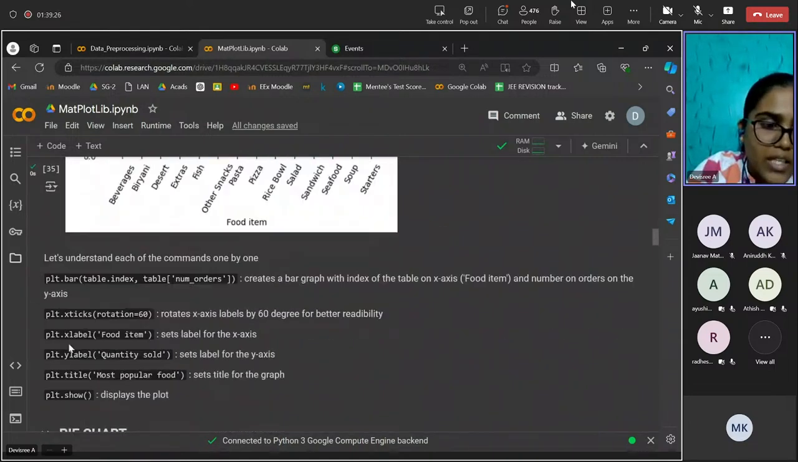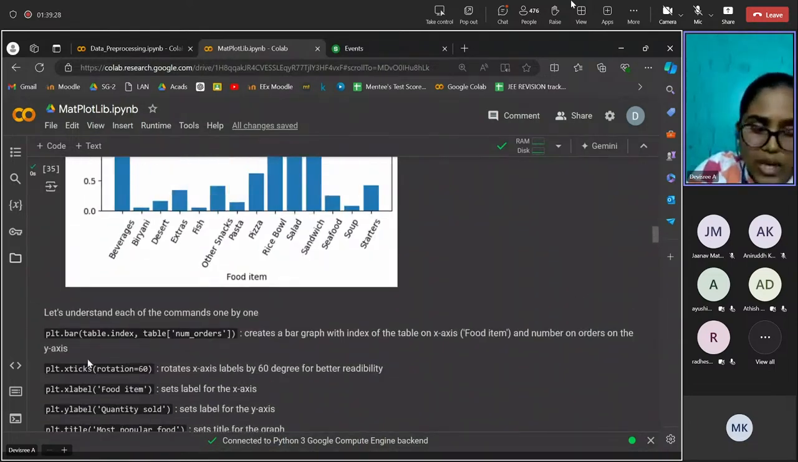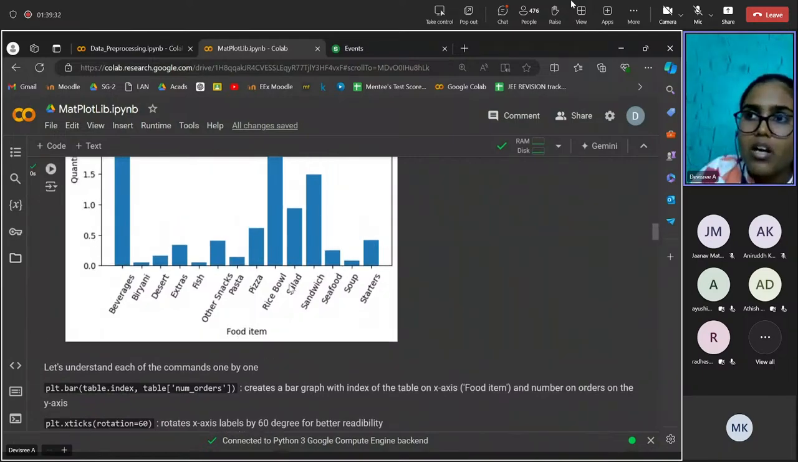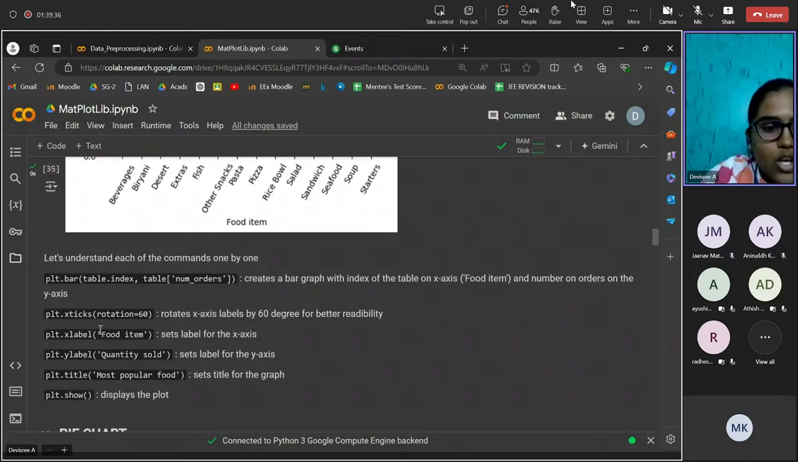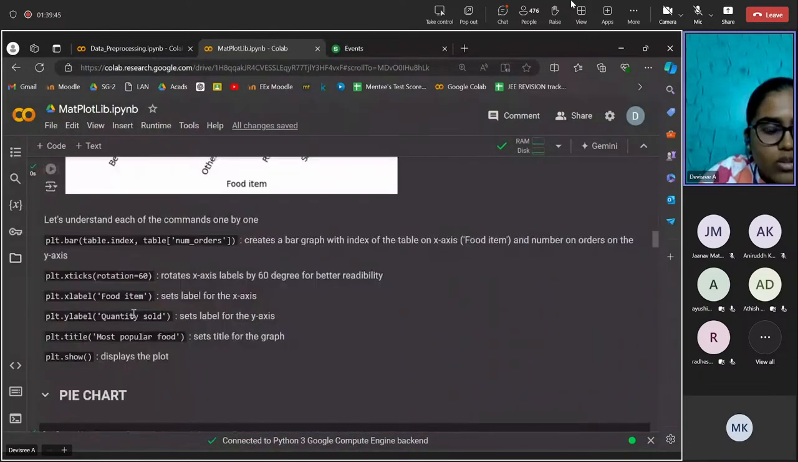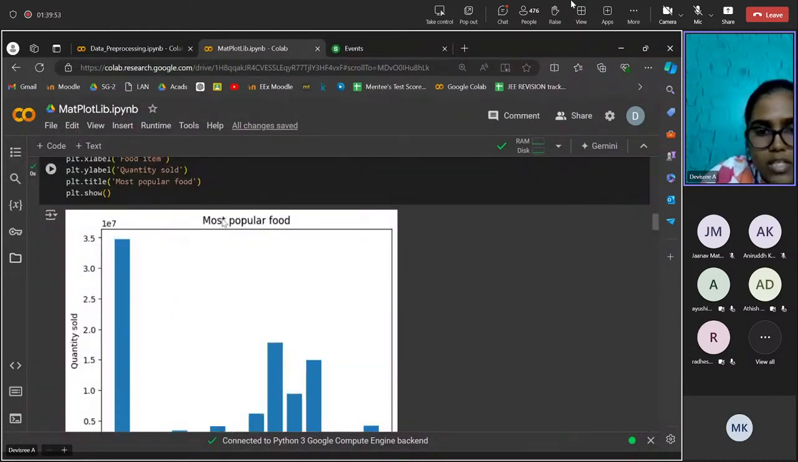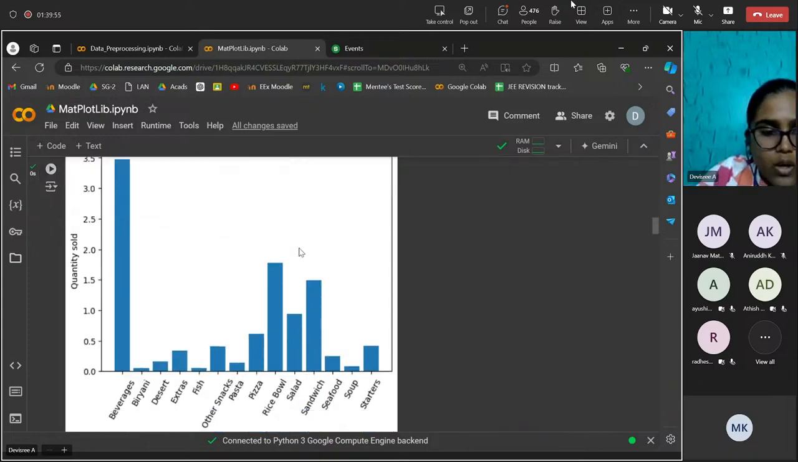Next, there is plt.xlabel, ylabel. So xlabel sets the label for the x-axis. This is basically naming the x-axis. What does the x-axis represent? So here you set it to food item, and for the y-axis you set it to quantity sold. Now you need to set the title of the graph, with plt.title, and here it would be the most popular food, and it displays the title of the graph.